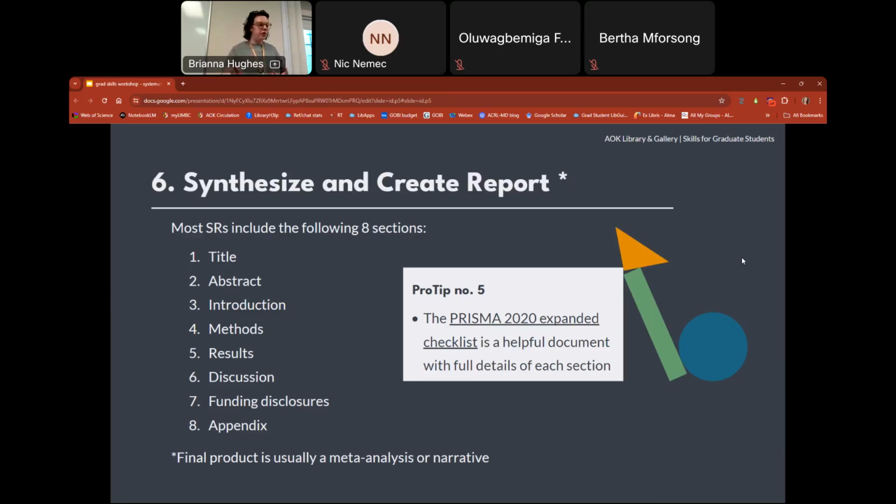I would definitely encourage you to check out PRISMA 2020, the link I have here under Pro Tip 5. It is a really comprehensive and expanded checklist of the different things that you should include in your systematic review. It goes through each of these 8 sections and talks about what information you include in the abstract. What should you talk about in your methods section? What should you discuss in your discussion section? It's a really great and comprehensive checklist.